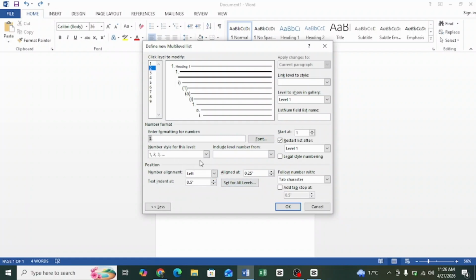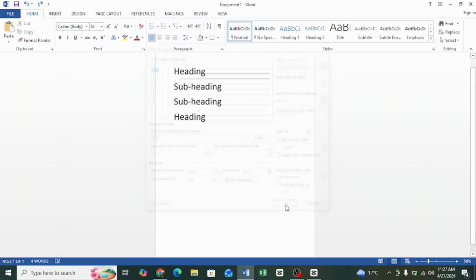Now, place your cursor before the number and insert Level 1 by clicking Include Level Number From, then select Level 1. This will create a proper subheading format like 1.1, 1.2. Click OK to apply the changes.